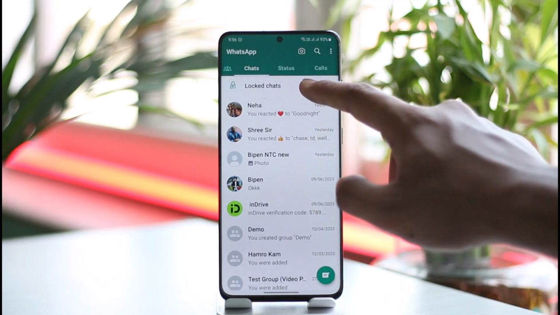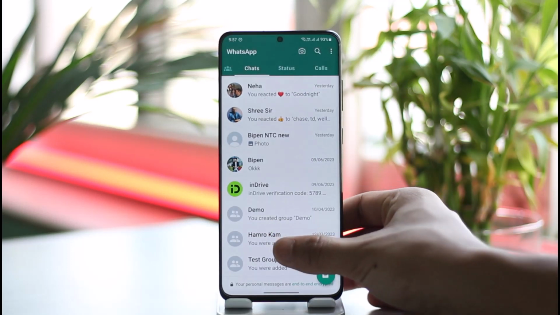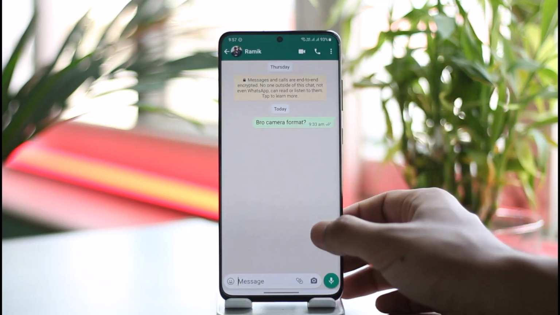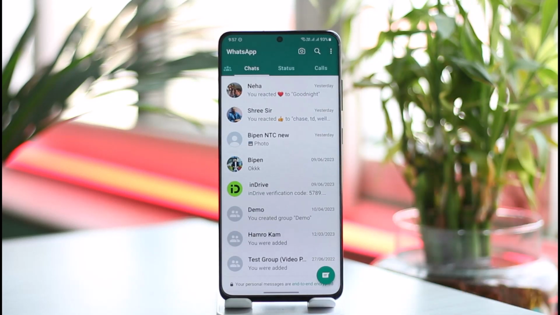Next time whenever you want to go to this locked chat section, you just have to use the fingerprint like this, and then you should be able to go ahead and find them respectively. This way you can lock chats on WhatsApp.